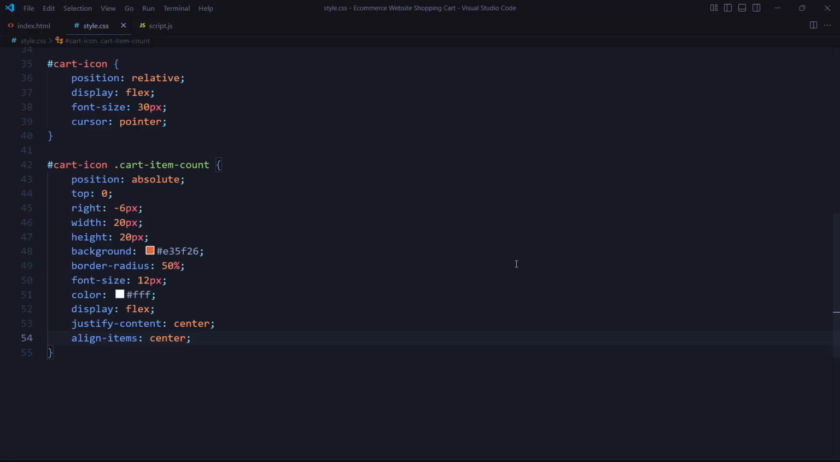We'll add the property visibility hidden to the cart item count element. This property hides the element without removing it from the layout. After adding this property, the small circle is no longer visible when there are no items in the cart. Next, we will create the product listing section displayed on the website.